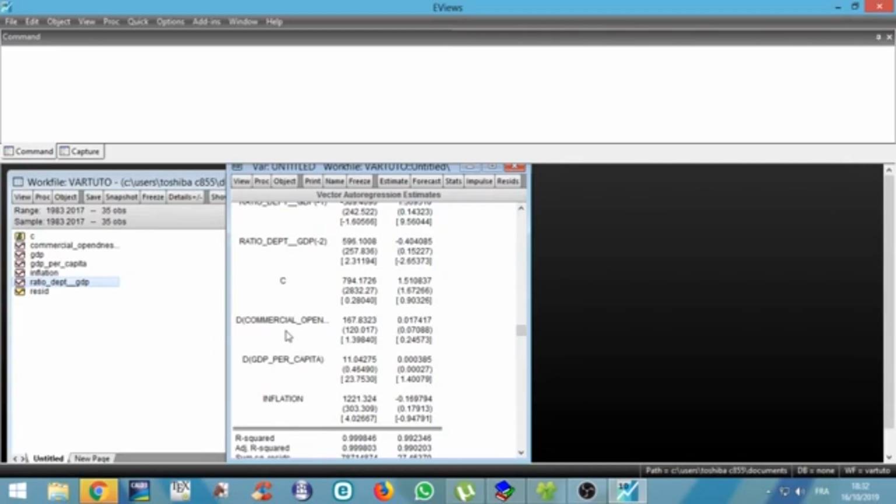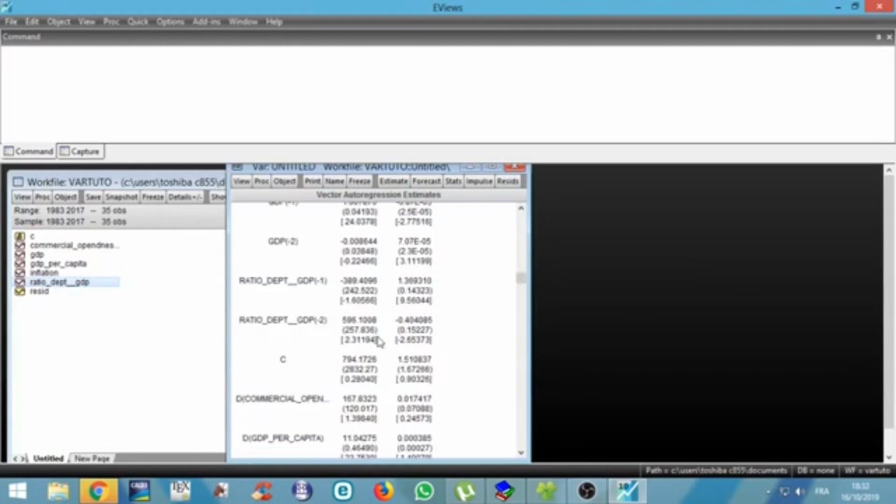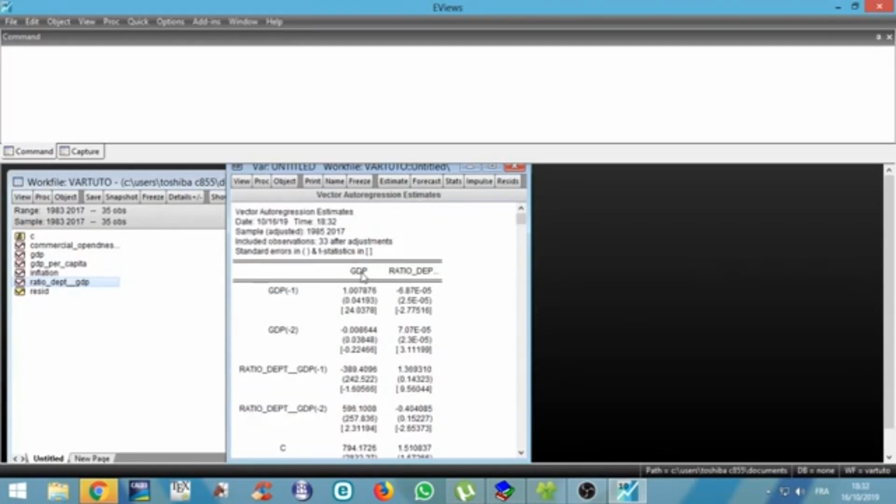So we have the R square, which is 99%. We have other estimated parameters. So we have the two equations, the equation of GDP as a function of other variables, and the equation of the ratio debt over GDP as a function of.